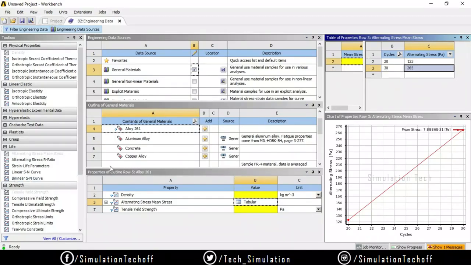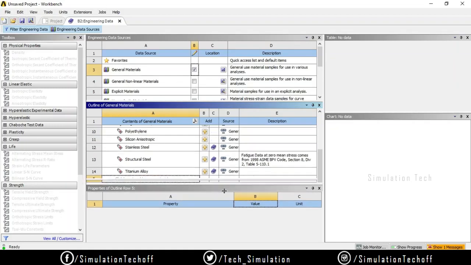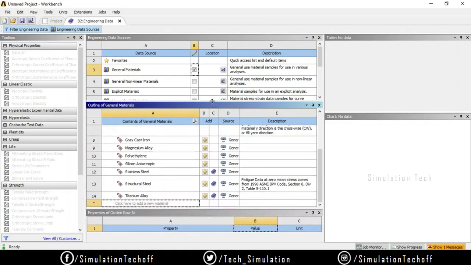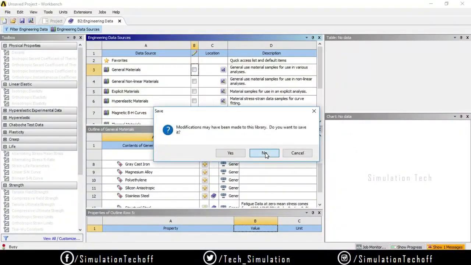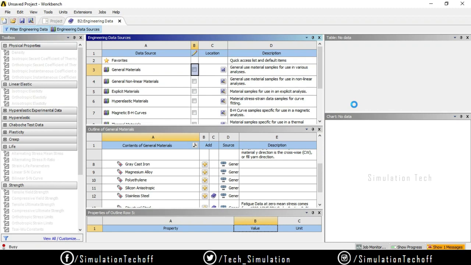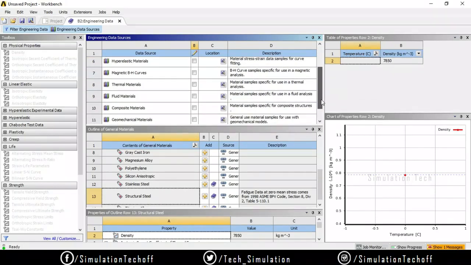So either you can add new materials, or else right now I don't need this, I just delete this one. Okay, so whatever the necessary changes you have made over here, click on check out this. I don't want to save any of this, I can say no. So all the materials will be back to their original state, right?